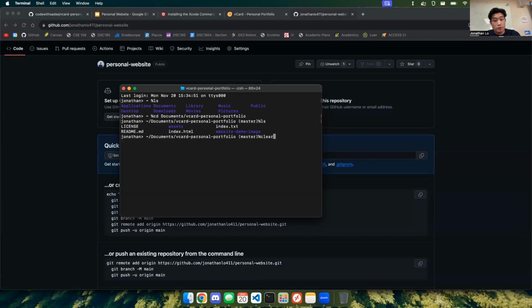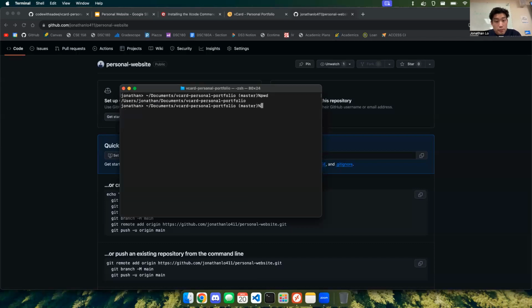And so I'll just do clear, pwd, ls. And so over here, you should be able to see that this is where mine is. It's under Users, Jonathan, Documents, vcard personal portfolio. Yours might be different. It'll probably be C, Users, vcard personal portfolio if it's on a Windows computer, or if you're on a Mac, it'll probably be somewhere near mine, similar to mine. But yeah, let me know if you guys have trouble finding this. I'll just walk around and check up.